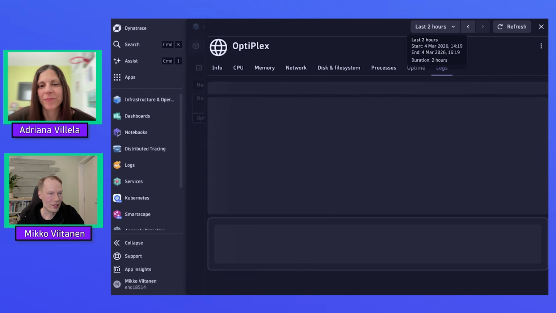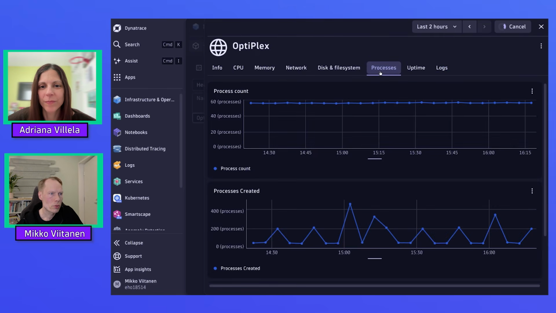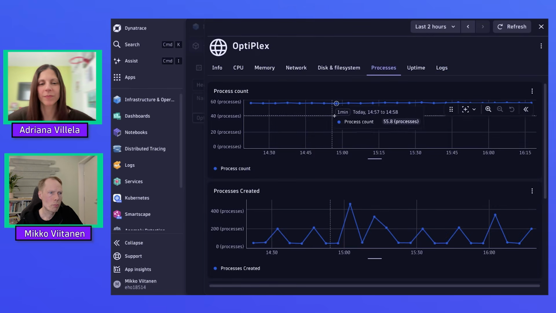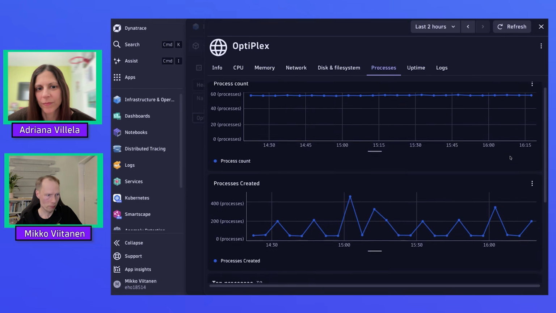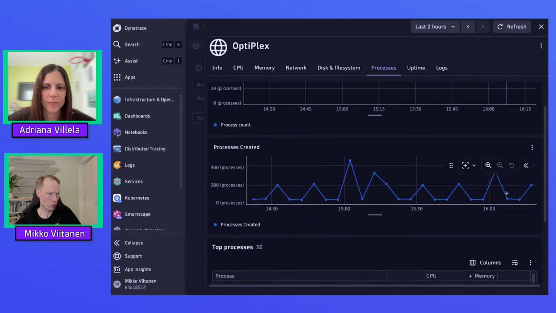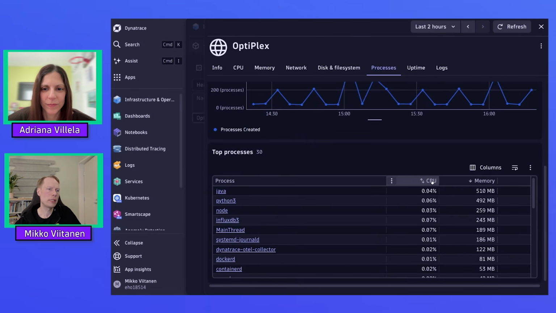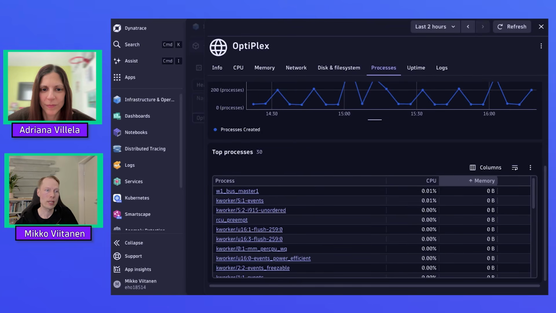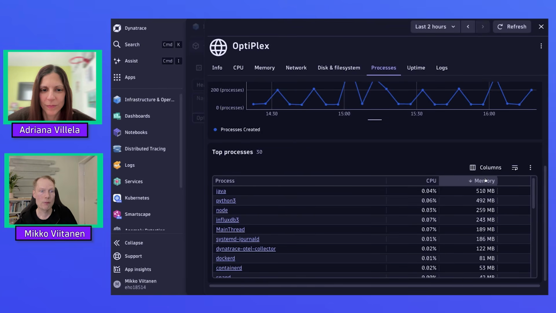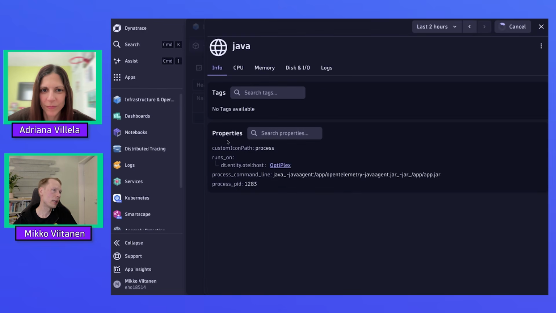And then what I didn't show yet is the processes view. So we have the process count, the exact moment, how many processes I have, and then the process creation. But I can also look at here the top processes, basically what I'm running, and sort them by CPU and memory. And for example, if I now try to see which of my processes consume most memory, I can see that I have Java here on the top. And now by clicking here, I navigate to the processes section.